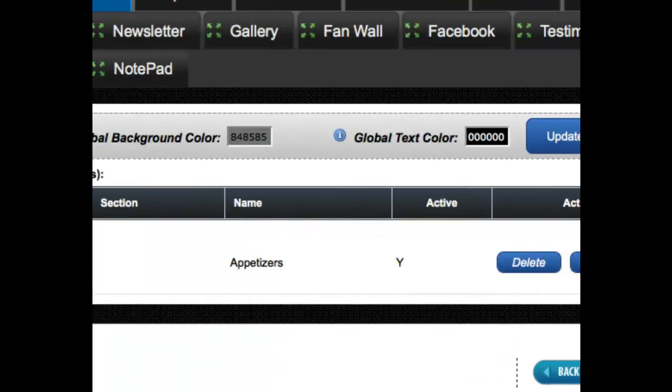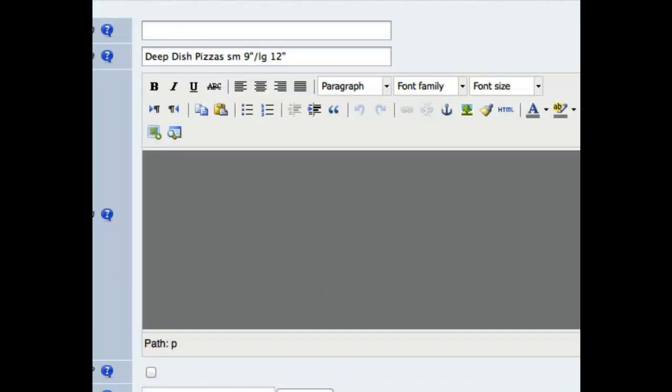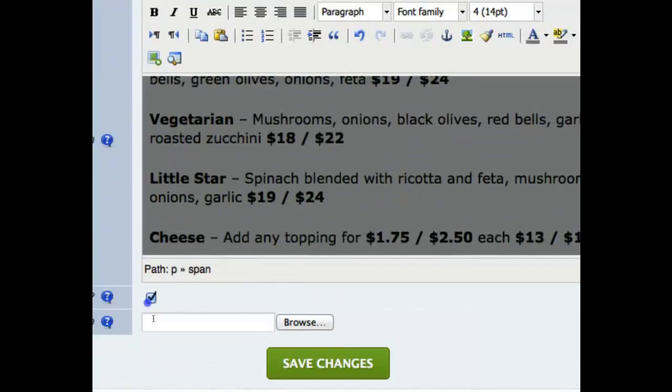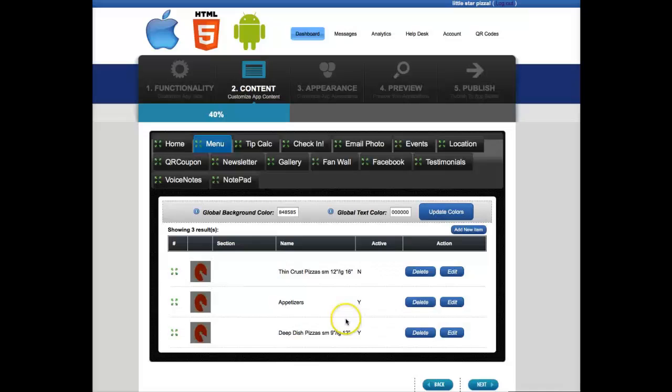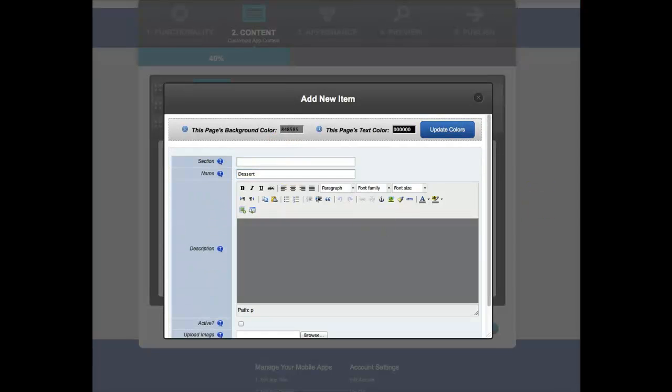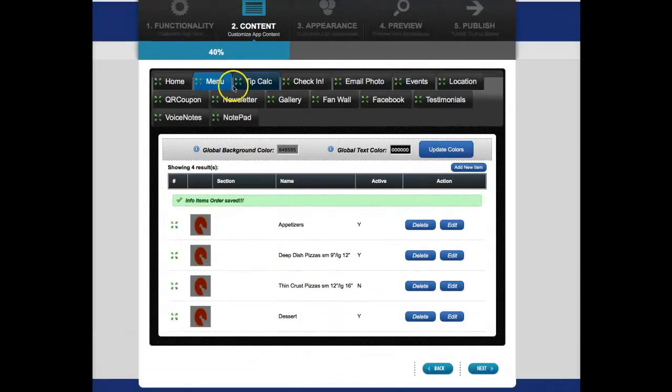Alright, so now I'm happy with that tab. I'm going to go ahead and add some more menu items a little bit faster now. And you'll get a better idea how this all goes together once we get to step number 4, the preview step. So after I'm happy with my menu items, I'm going to move on to another tab, the tip calculator.